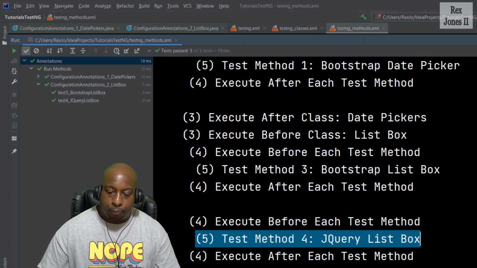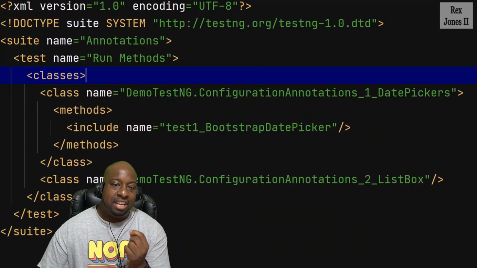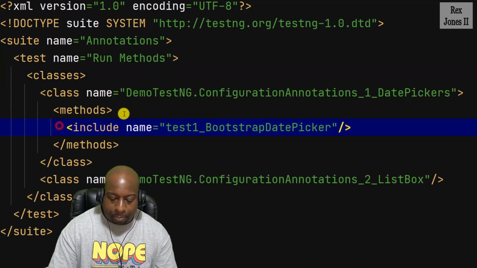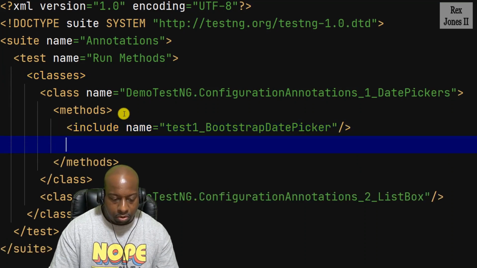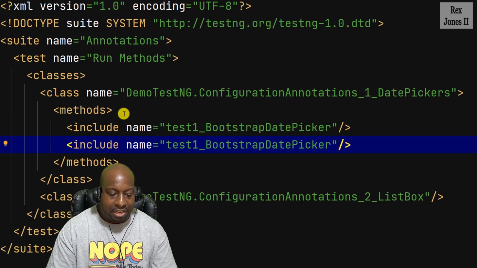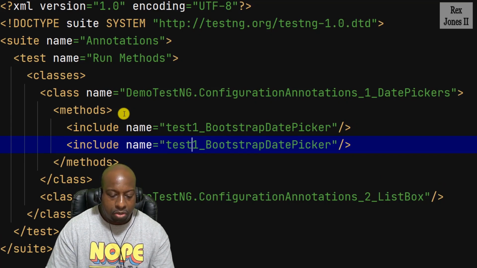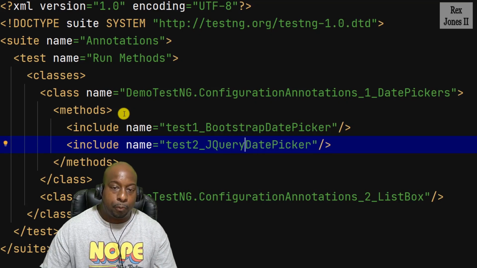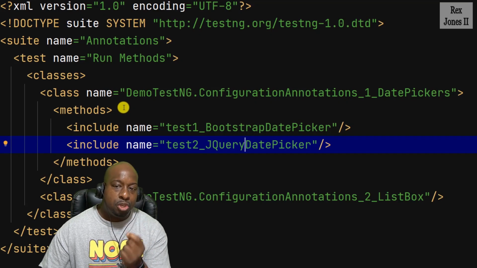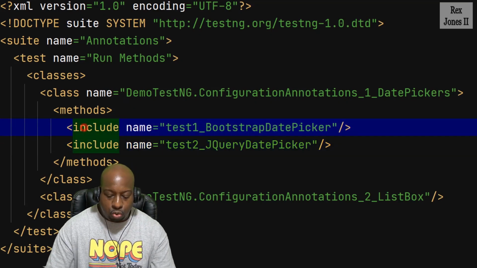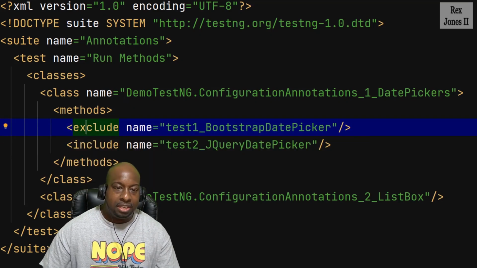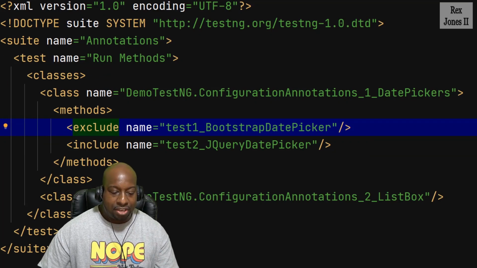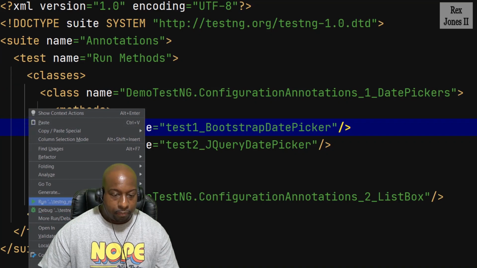There is another feature that TestNG offers. Let me copy and paste this tag and change test 1 to test 2 jQuery date picker. So with that new feature, we can exclude a test. Now test method 1 will not execute. Let's run.